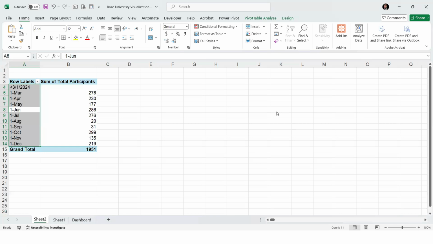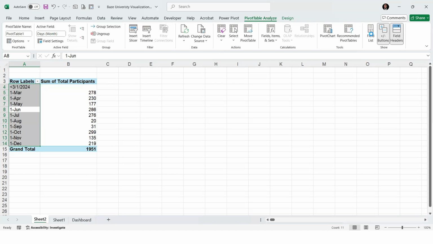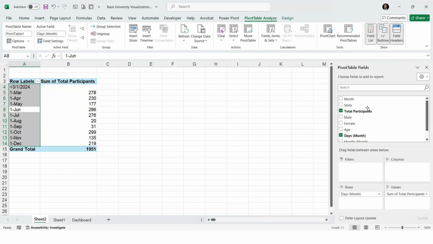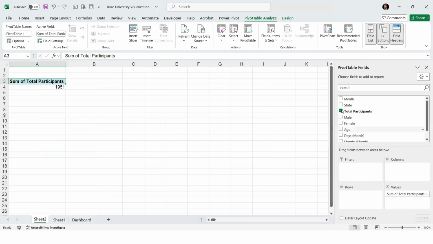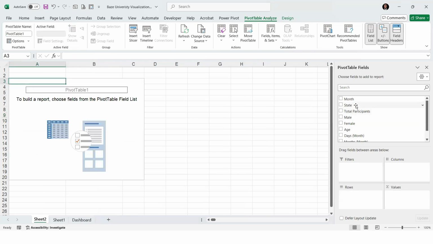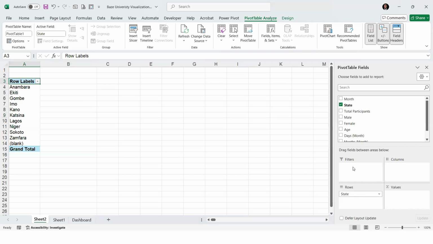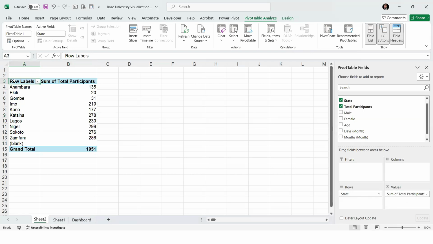So now what I'm going to do again, let me bring back the field list. What I'm going to do now is get the list of the states. So I'm unticking this because I'm done with it. I'm putting the list of states as a row. Then I'm getting the total participants of each state as another column, as the values.